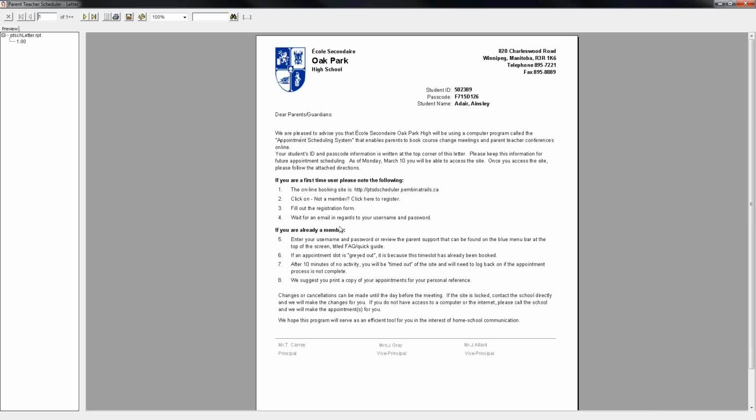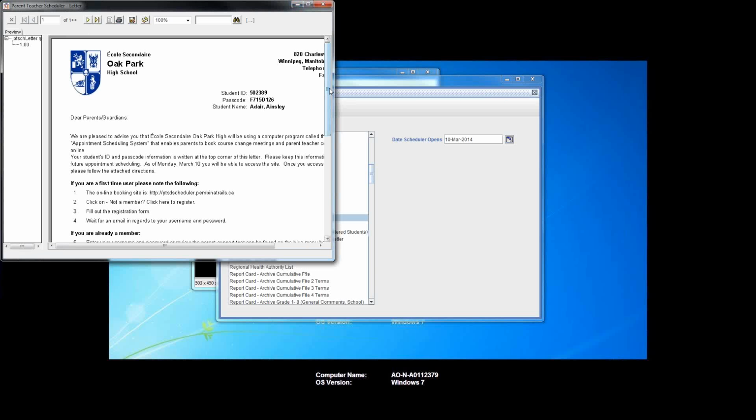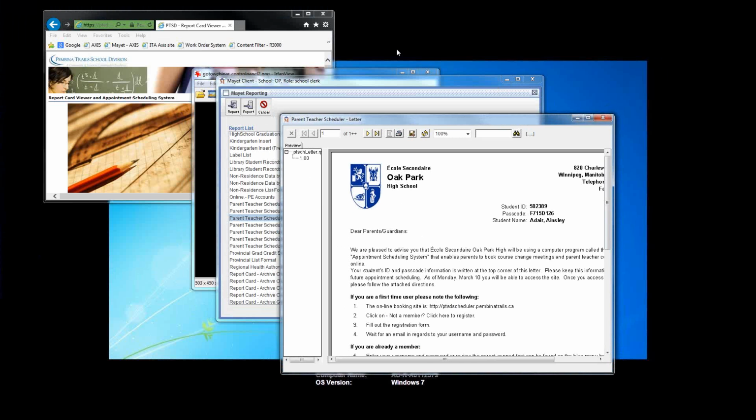Okay, and here it is. So here's my letter, right? This is what's going home, and it is pretty generic. So depending on what kind of school you're in, you may want to do your own. There are ways of doing that, and I have documentation on that. You can do a mail merge and create your own letter. Okay, so that will then get sent home to the parents. So now let's go take a look at the actual system and see what we do in the system.